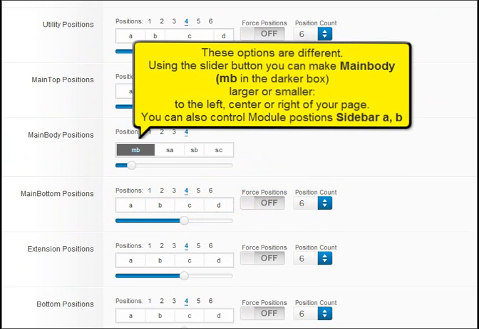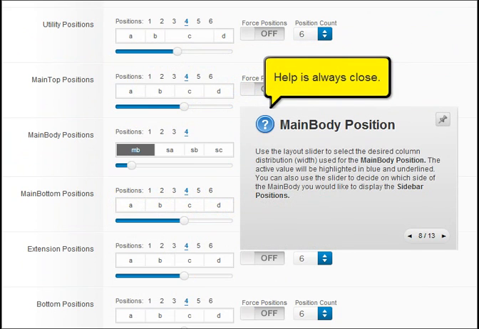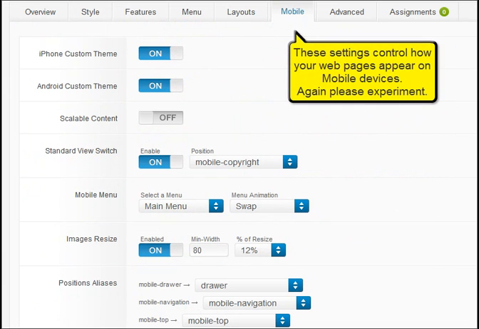These options are different. Using the slider button you can make main body, MB in the darker box, larger or smaller, to the left, center or right of your page. You can also control positions for sidebar A, B or C. Help is always close. These settings control how your web pages appear on mobile devices. Again, please experiment.